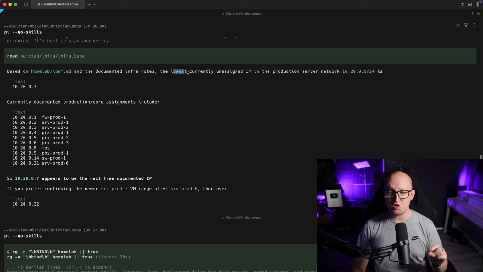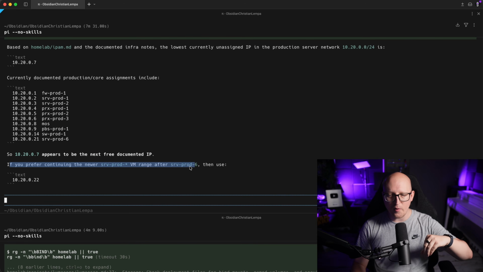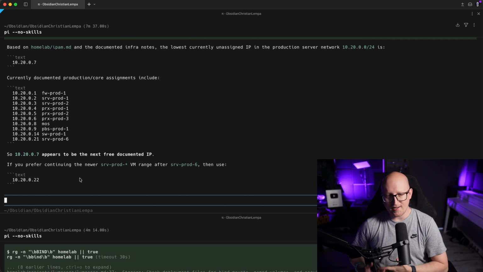And now it comes back with useful information. The lowest currently unassigned IP address is 10.20.7. So yeah, this is still free, but it appears to be the next free documented IP. If you prefer continuing newer VM ranges, then use 10.20.22. So really cool, and this is how fast I can get this information.